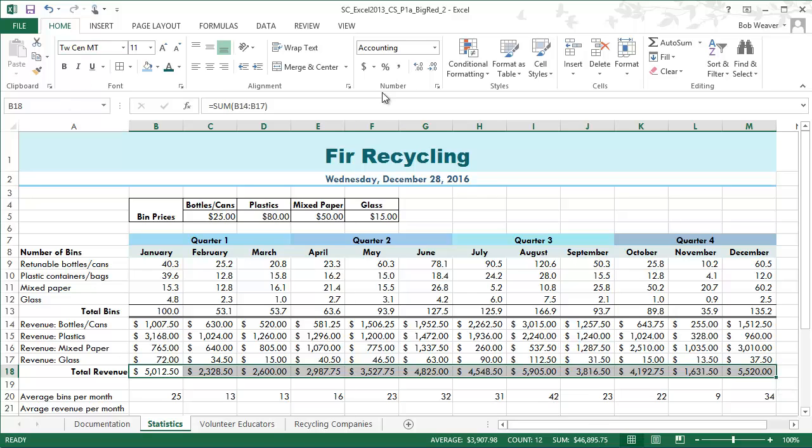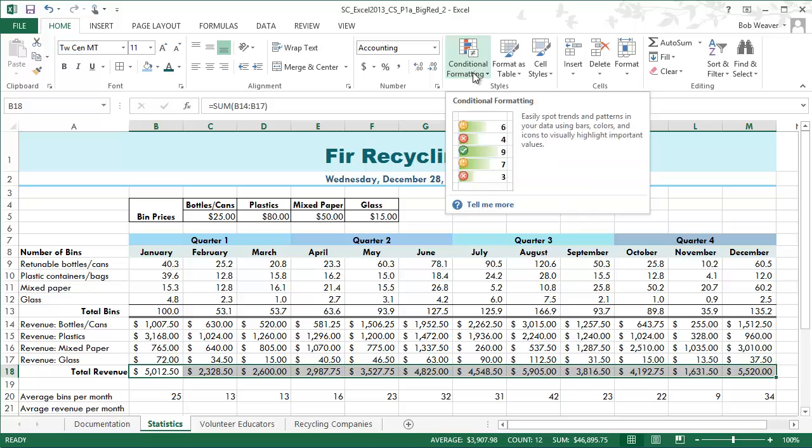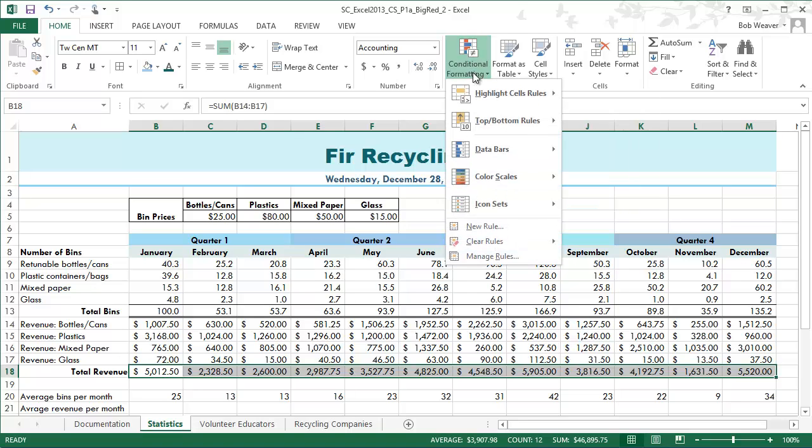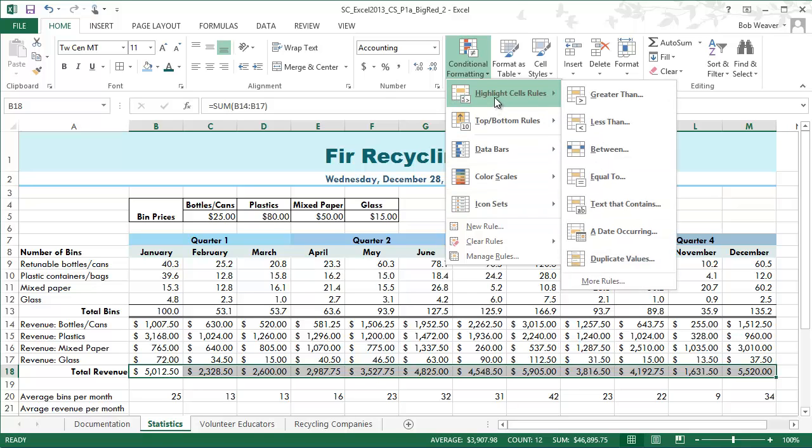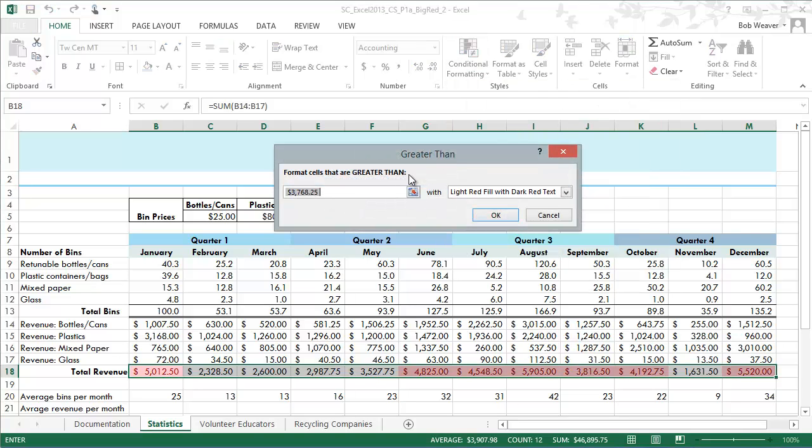In the Home tab, conditional formatting is right here in the Styles group. And as I come down to this option, I have some different options here. I want to do highlight cell rules, greater than, because I want to highlight all the cells in the selected cell range that are greater than $4,000. So I can type in just 4,000. I can type it in with a dollar and the comma sign. It's smart enough to figure it out either way.